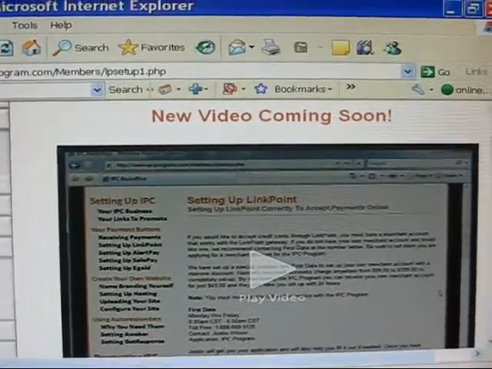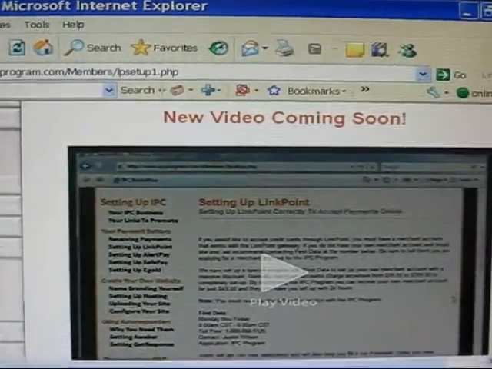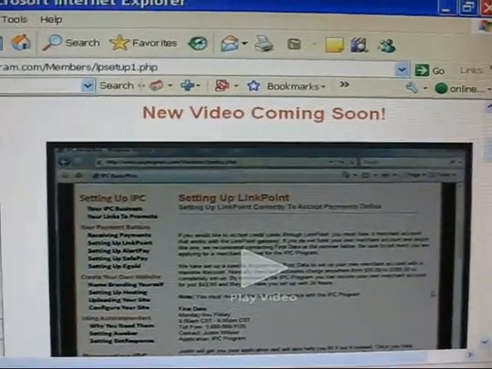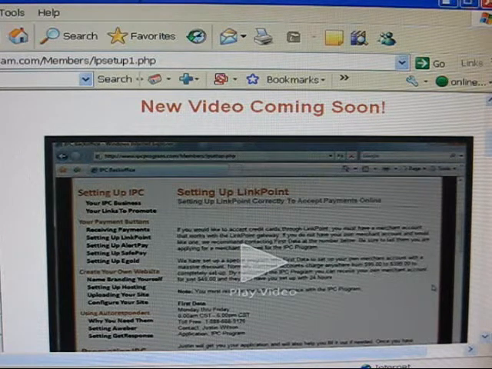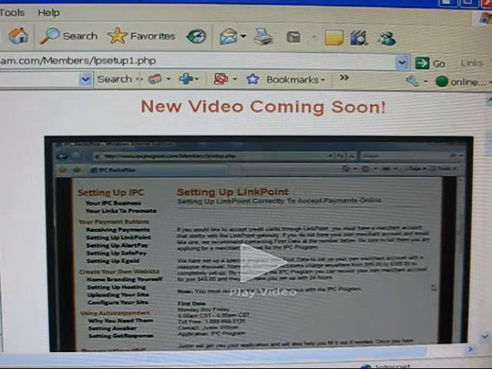Now, this is really important, what I want to cover with you. I mentioned a moment ago you may already have a Linkpoint account. I'm adding this to what I said before because this is a really, really important point. You may have a Linkpoint account from another opportunity, but that doesn't mean you can use that Linkpoint account for IPC. Now, I personally have a Linkpoint account from iBuzz Pro, and I can use it with IPC, and let me tell you why.